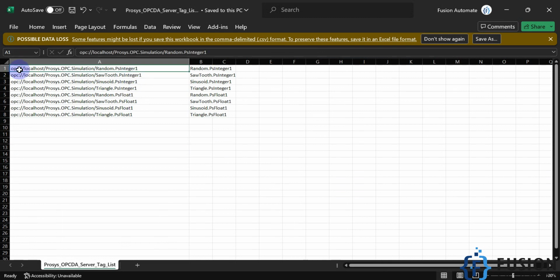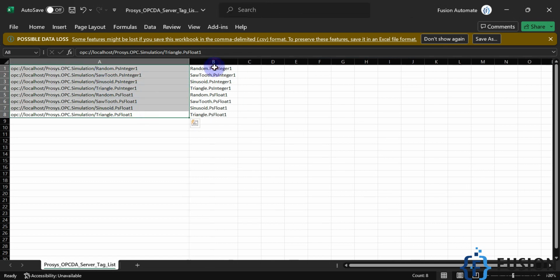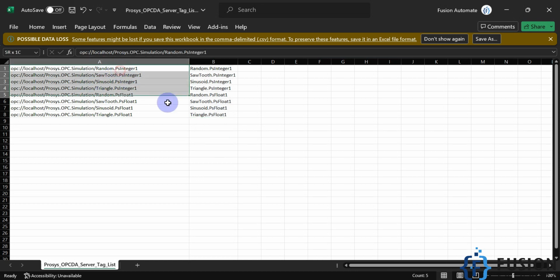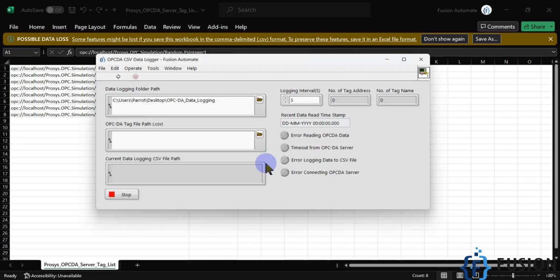My OPC server is on my local host, and the name of my OPCDA server is process.opc.simulation, and the tag address is random.ps integer 1. So this many tags I want to read from my OPCDA server. This is the name of my tag. We want to read this data and log it in the CSV file, so we have to provide this kind of CSV to our software.